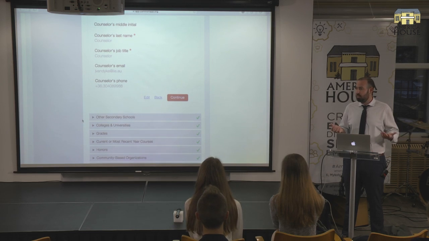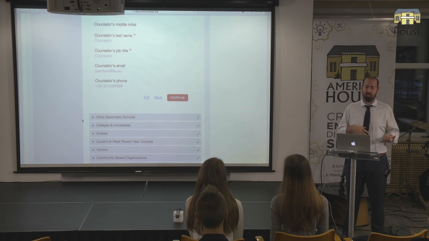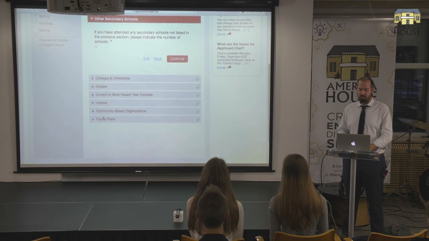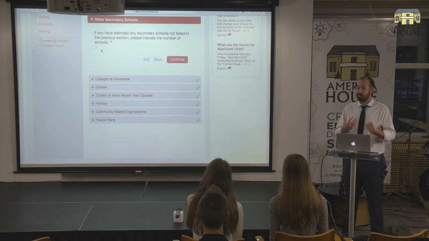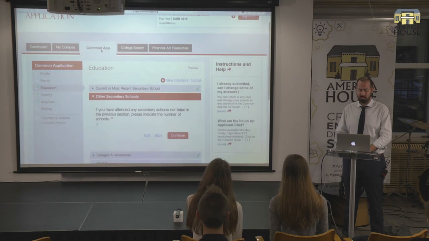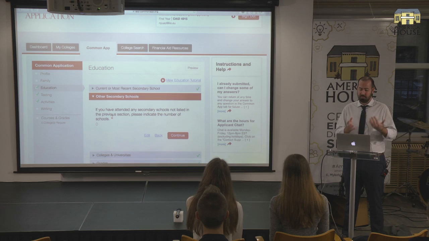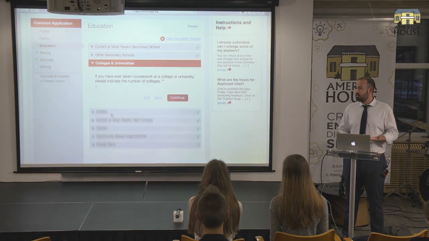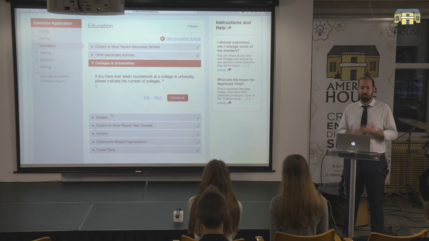Also, if you spent time at other secondary schools, maybe if you spent a year abroad somewhere else, or if you've just moved around, you can indicate that here. And it will be the same process again that we saw at the top. For your current school, it will have you search for the other school and you'll enter that in and provide that information as well. There's also a section for colleges and universities. So if you've already graduated and begun studies at university, then you can enter this information here.